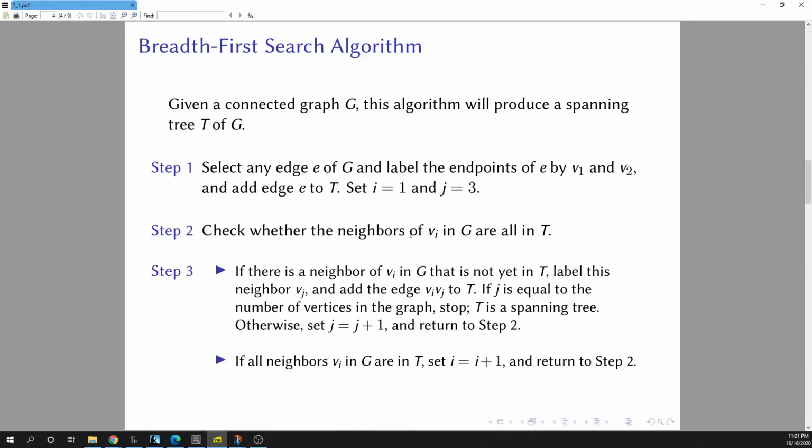Okay, so check the neighbors. If there's a neighbor of the current vertex that's not in the tree, you're going to give it whatever the next label is. You're going to add that vertex and the edge in there, and then increase the value of j. If you haven't used up all the vertices, you're going to increase the next label.